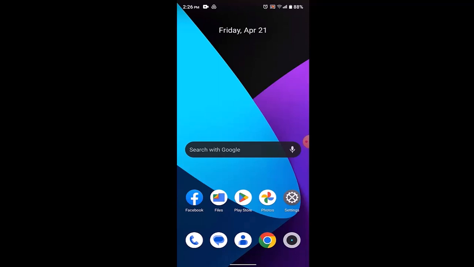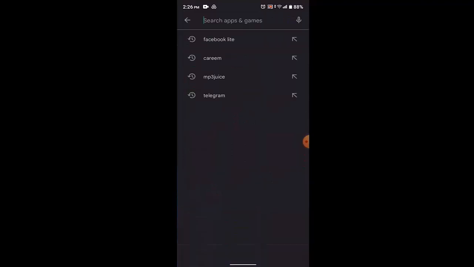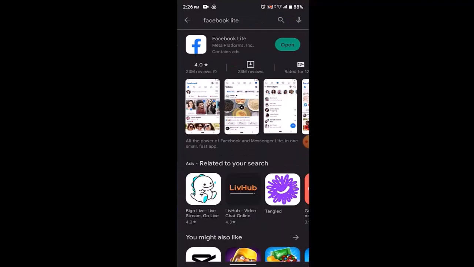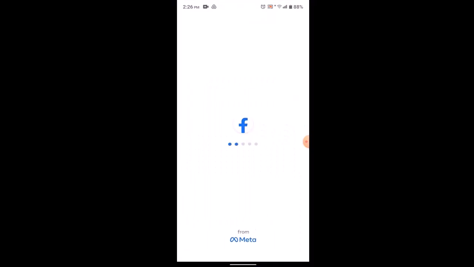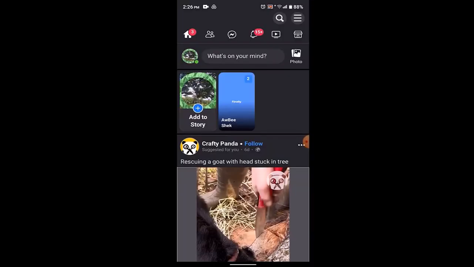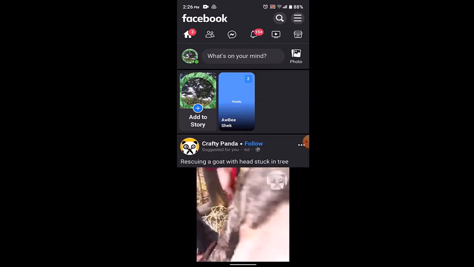In order to install, head over to your Play Store and then in the search box type in Facebook Lite. Since I've already installed this application, I need to open it. After you're done installing the application, you need to log in with your account. After you're logged into your account, you'll be taken to the home page.